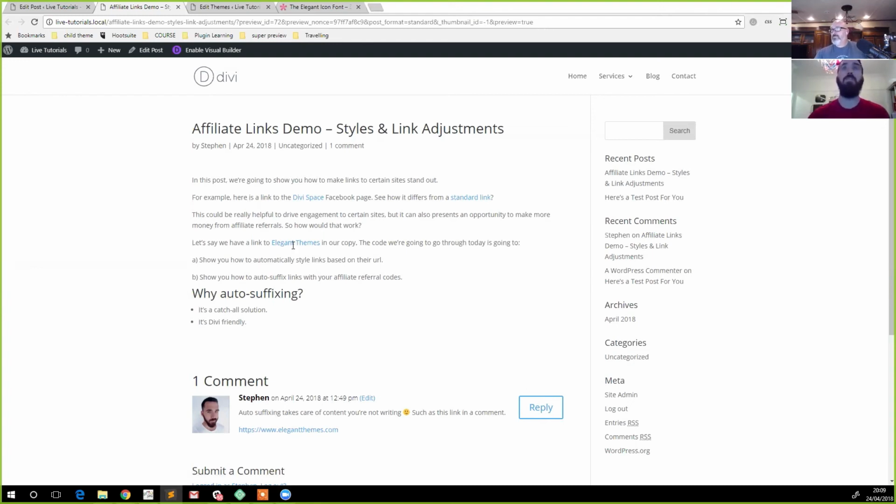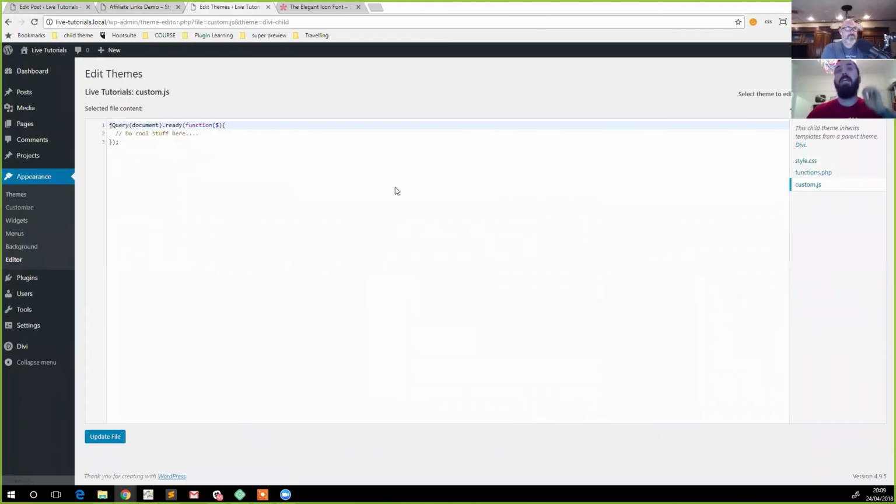So the first thing that we're going to do then is go into our custom JS file. Just the same as all of the other tutorials that we've been doing, hopefully you've got a child theme set up that includes a custom JS file, a functions PHP file, and a style.css file. If you don't have a child theme and you would like one, then you can grab one off of the DiviSpace site via the child theme builder.